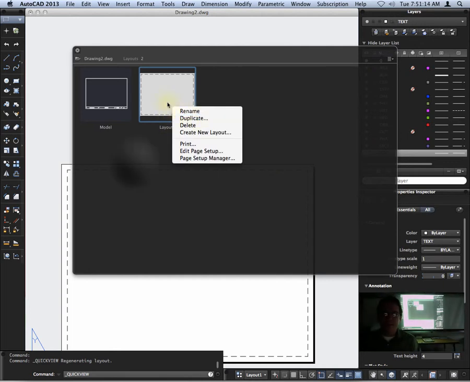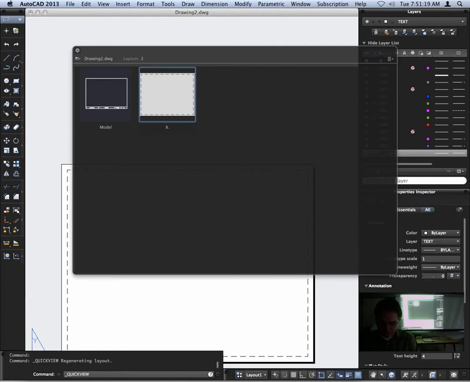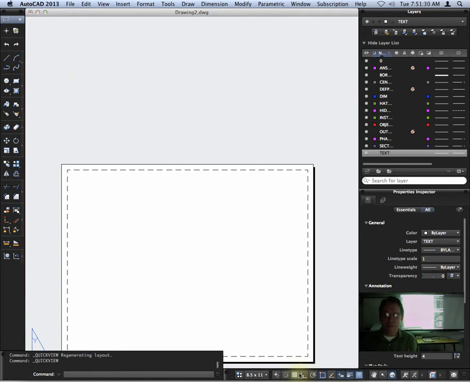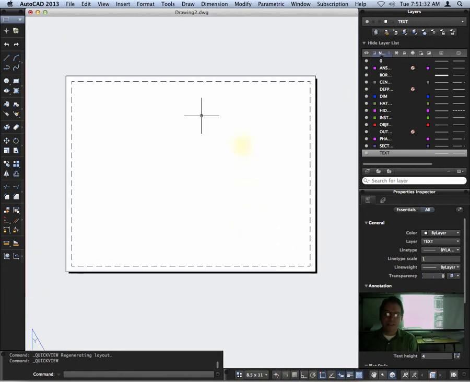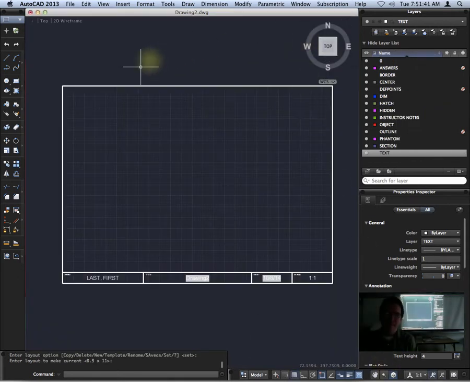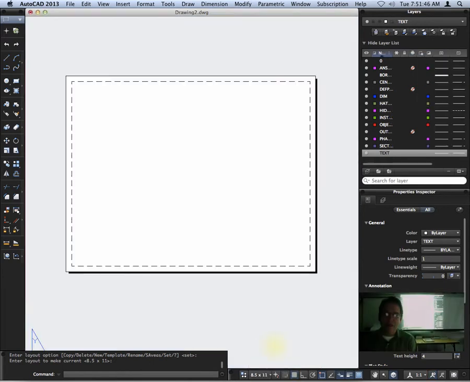Yeah, so I'll do that again here. I've got my Layout 1, I'm going to right-click, hit rename, and I'm just going to go 8.5 by 11. 8.5 by 11 is standard, we call it letter size paper. And just hit enter to save that. So now it's showing me a piece of paper. We'll verify that that is in fact 8.5 by 11 in a moment here, but I just want to stress here that we still have our model space, which has our drawing, our template on it so far, and then our paper.